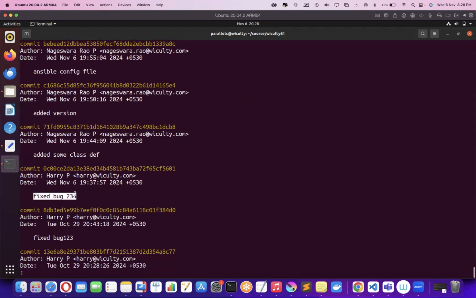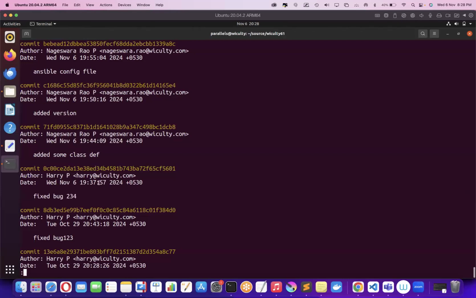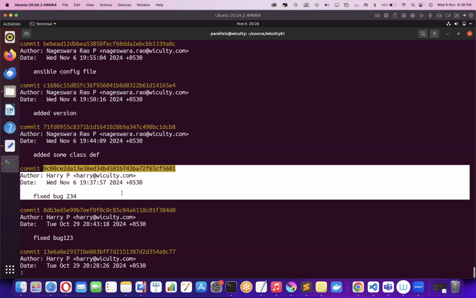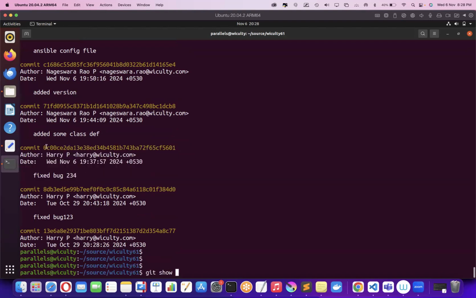This was fixed, but now I see the same bug cropping up. So I want to know what has been modified here. See, the developer doesn't know the file name or content changes and things like that. So how do you know that? Git show, and then the commit ID.